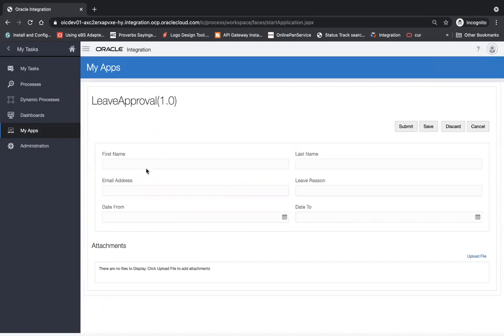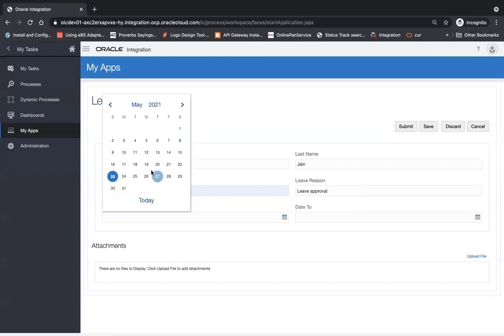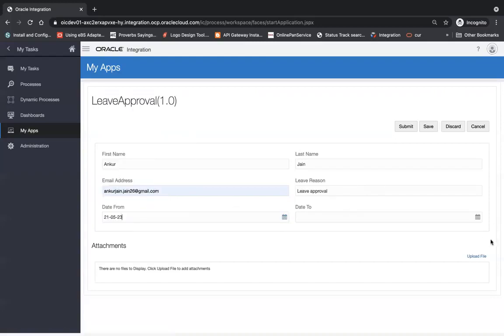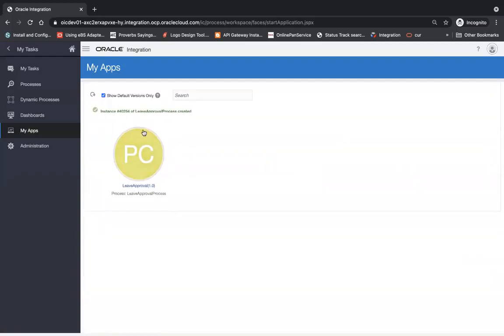So let's click here, and here you see first name. Let me just initiate it. Google. Date from. And I will get the same task here also, because I am the reviewer also. Submit. A task has been submitted with the instance ID.